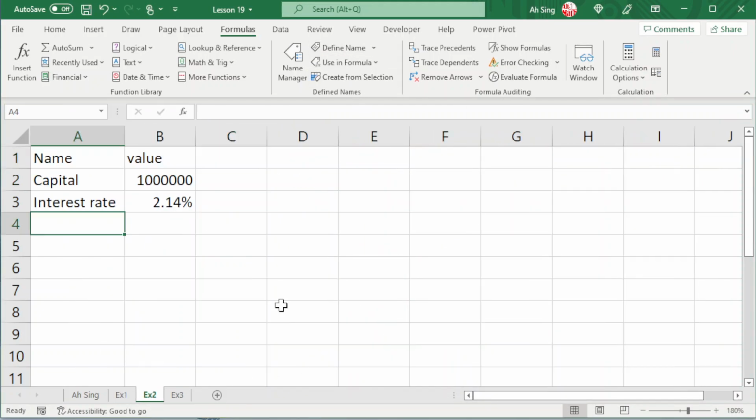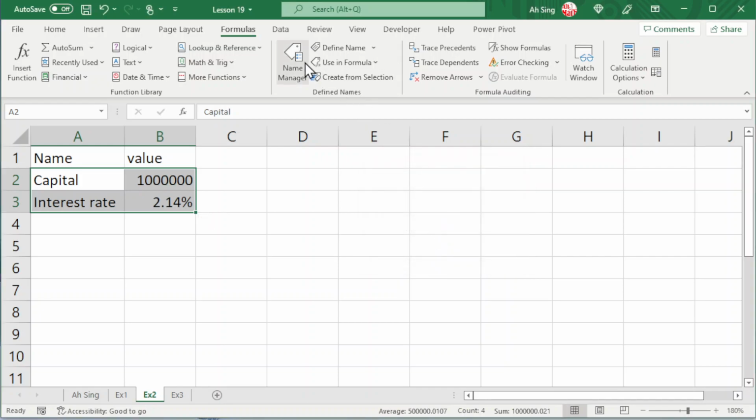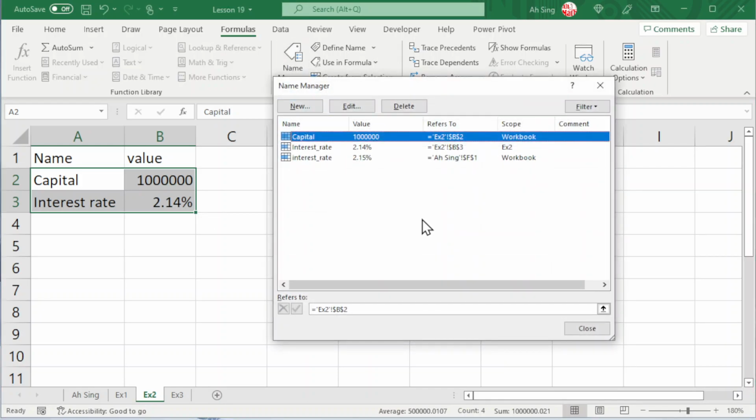Besides, if we have a list of items or values to be defined, first select the range of the values including the names and go to Create from Selection. Choose the correct position of the names and click on OK. And we should have all the names here. We should take note that if there are repeated names, the latter will only be applicable for its worksheet if the former was used and applied for the entire workbook.